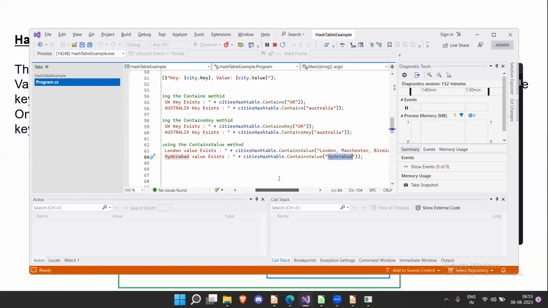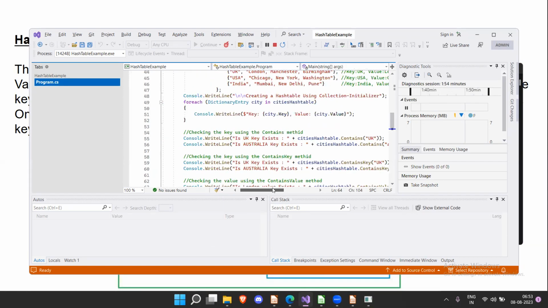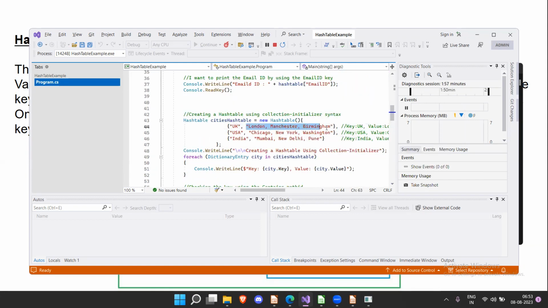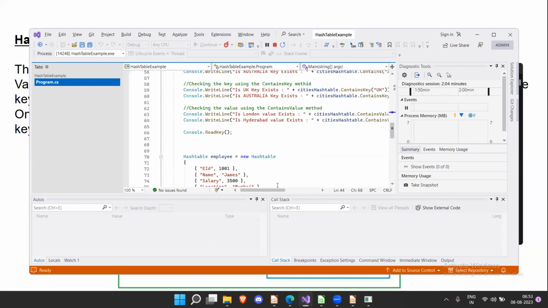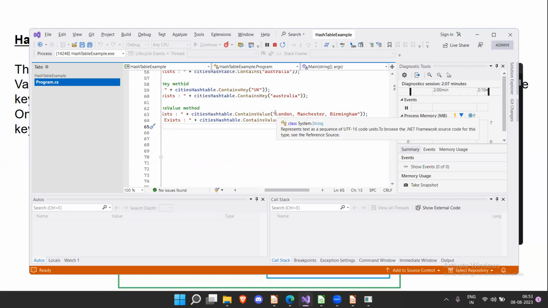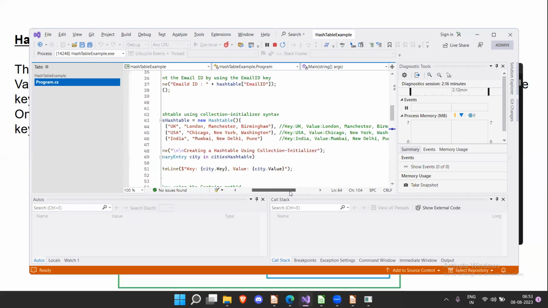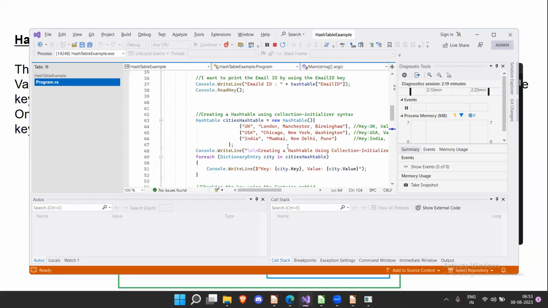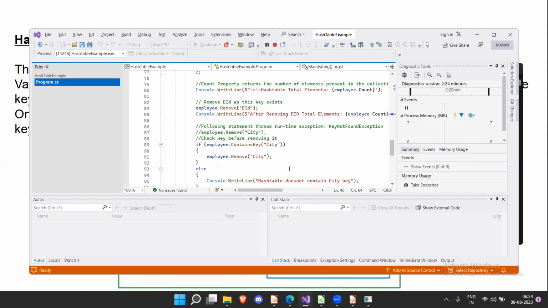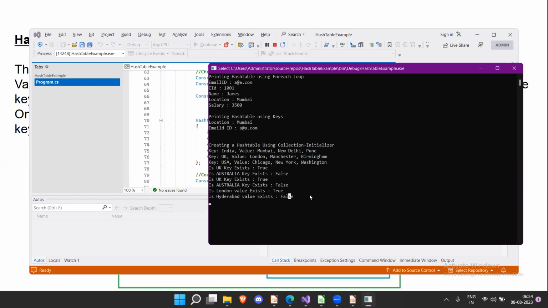Why? Because it is treating this entire value as a single entity. So if you see in the UK, in the London, I'm trying to compare against the entire string value or entire values. That's why it said yes. But for Hyderabad, it is completely no, Hyderabad is not there, right? I did not mention Hyderabad here. That's why it simply said false.